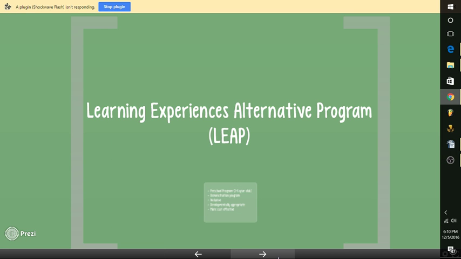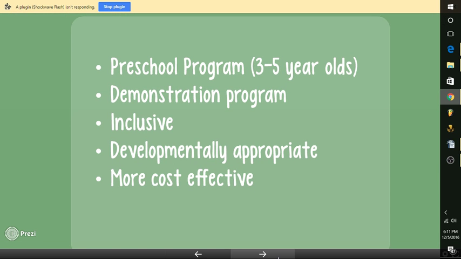And the next one is learning experiences, the alternative program, or LEAP. This one focuses on 3 to 5-year-old preschool, and it's a preschool program. It was a demonstration program, so basically they worked with the children and demonstrated appropriate interactions. It was inclusive. All the children in the classroom were all together. The activities were developmentally appropriate, and this program was a lot more cost effective. It actually, I believe, cut the cost from the other two in half to do this program.